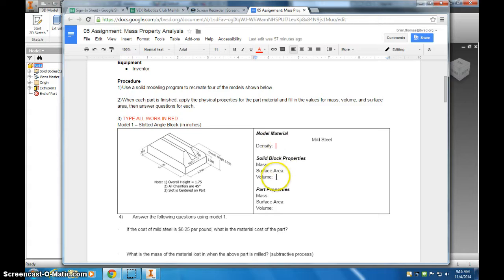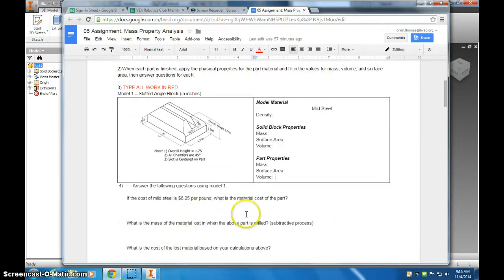Once you've recorded those numbers, then we can actually make our part and we can put the differences here. And then you'll have some questions down here to answer about it. You're going to actually create your own part out of a piece of wood, and you're going to mill it out. And then it lets you know, as a manufacturer, as a producer, how much material are we actually losing when we mill something out, which is a subtractive process, which just means cutting away the pieces.